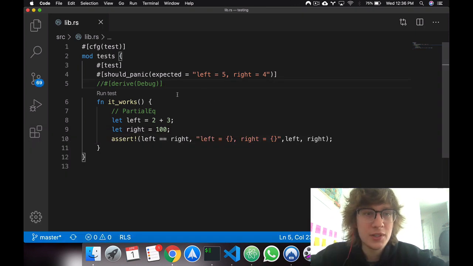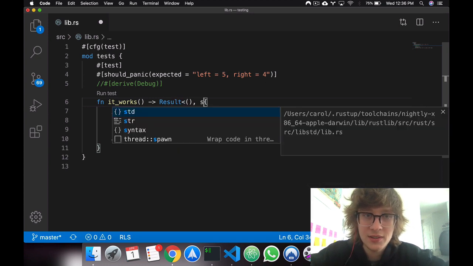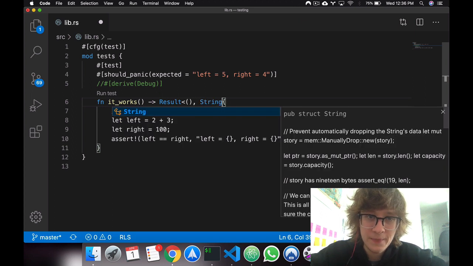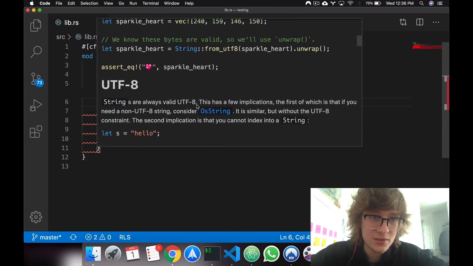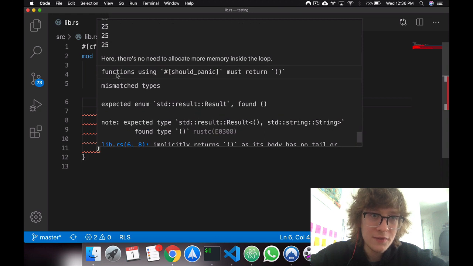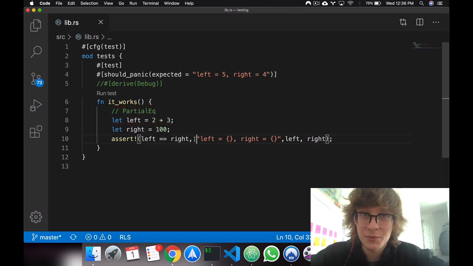One last thing I want to point out is that to use should panic, you must return an empty tuple. In the next section of this video, we'll be talking about using result for testing functions. But to give you a little bit of a spoiler, say that in here I want to return result, and then a string. Now right here, you'll see that we get an error, and there you go: functions using should panic must return empty tuple. So keep that in mind when you're making your test functions. Okay. Now let's get into the result stuff.